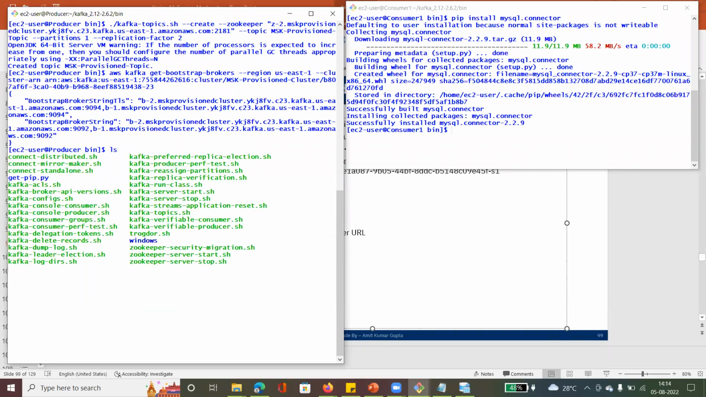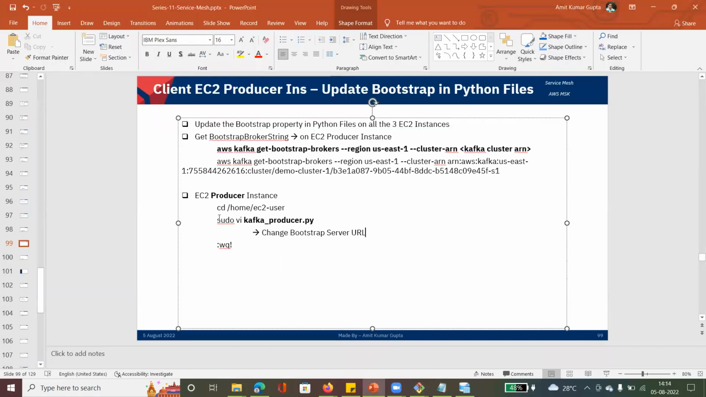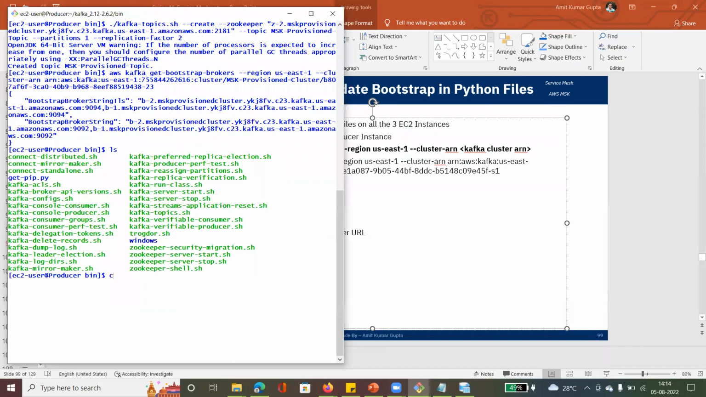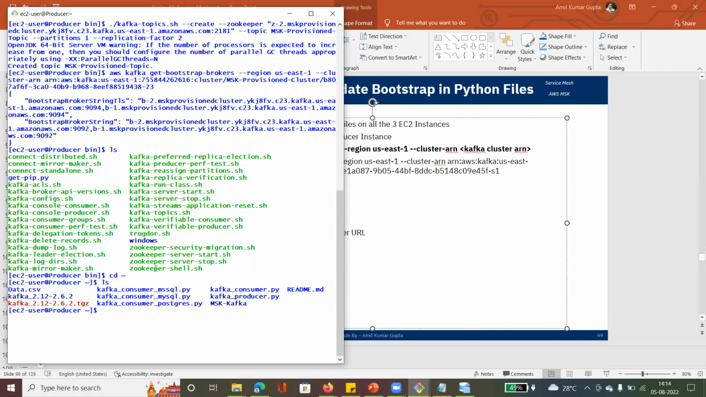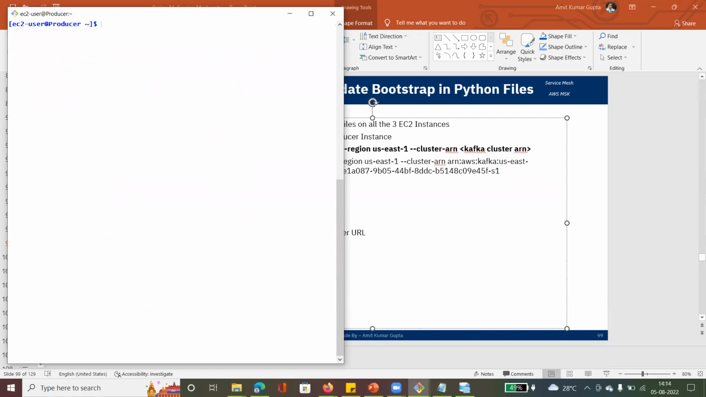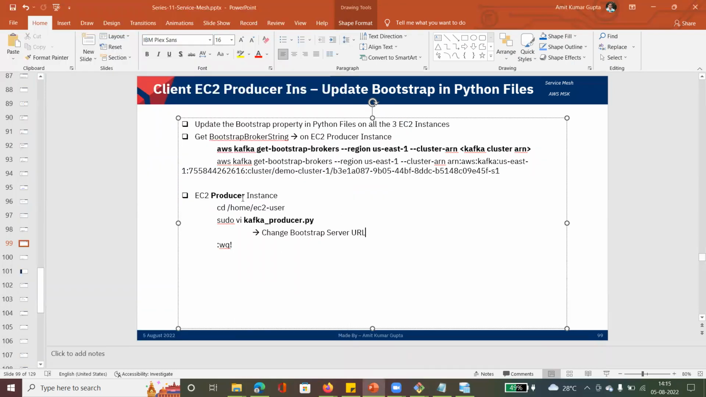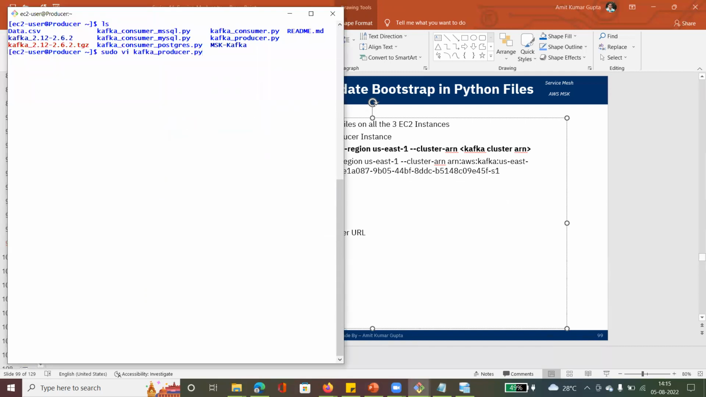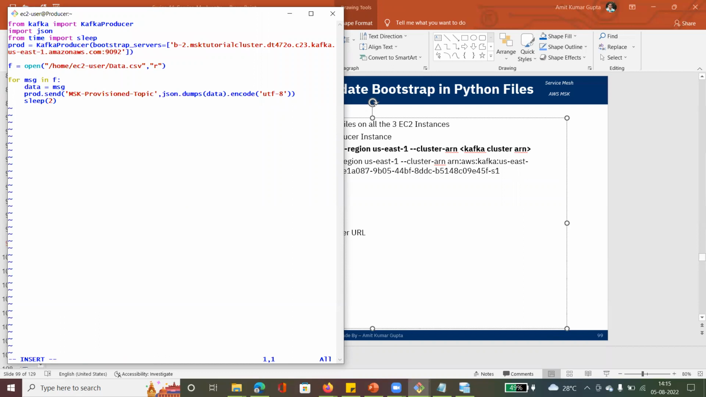So let me do ls. I think we need to go to the particular path where the files are. You can see this is the home path, right? So let me check here, home path, ls. We have the files, right? So let me clear it, then we will see. These are the files, but we need to update only this file, kafka producer.py. So let me copy it, and I am opening it in vi here, right? So it is showing here, and I need to change the name here.